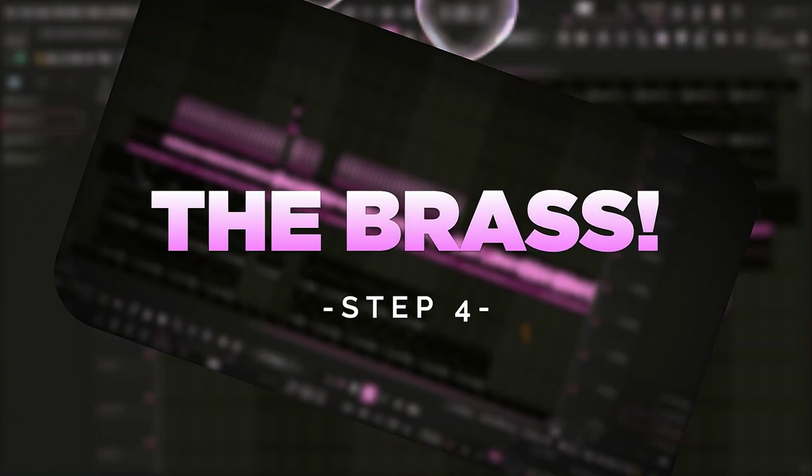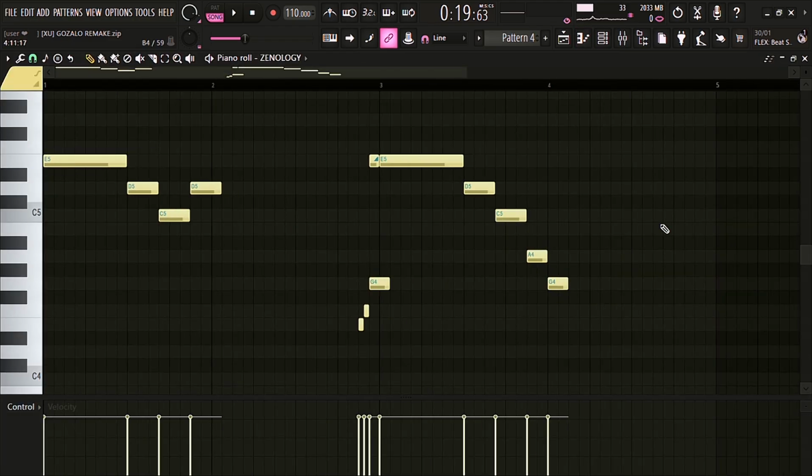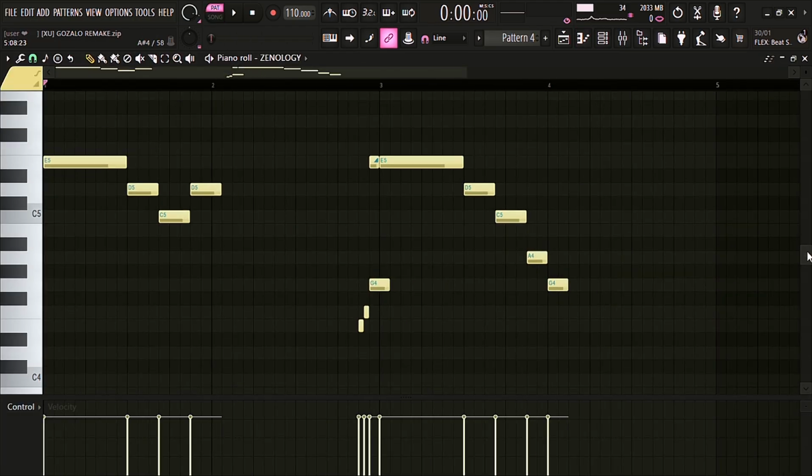Step 4. The brass. Time for some energy. We're using Xenology to craft that signature trumpet sound.